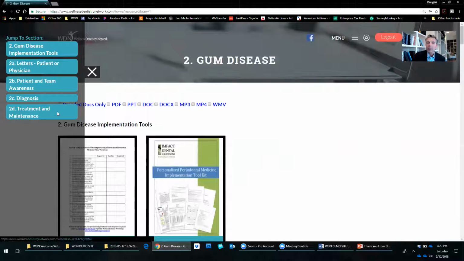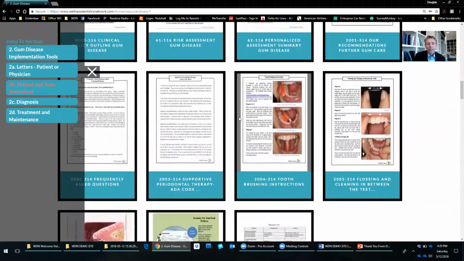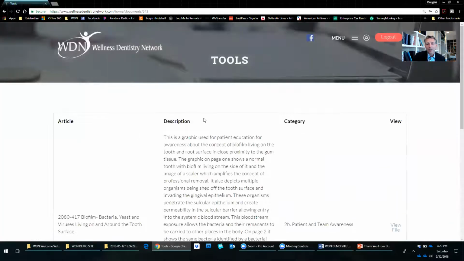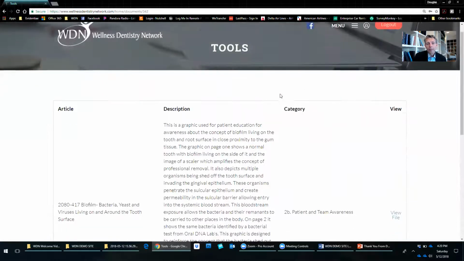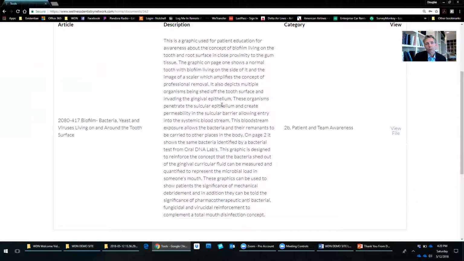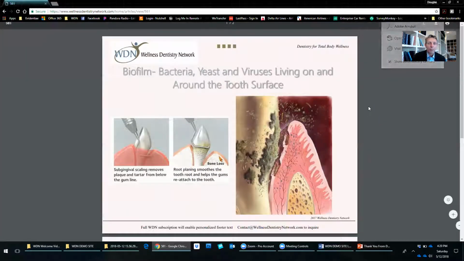So it is meant to be a little bit self-instructional. For instance, if you click on section B, the patient and team awareness tools, it'll take you right to that spot. And if you want to teach your patients about the significance of bacteria and how bacteria live around the teeth, you click on a document, you get a description. Sometimes they're lengthy, sometimes they're quite short, but it's a description of the document, maybe how we use it. And then when you view the file, you'll see the file will pop up, and this file will be downloadable.